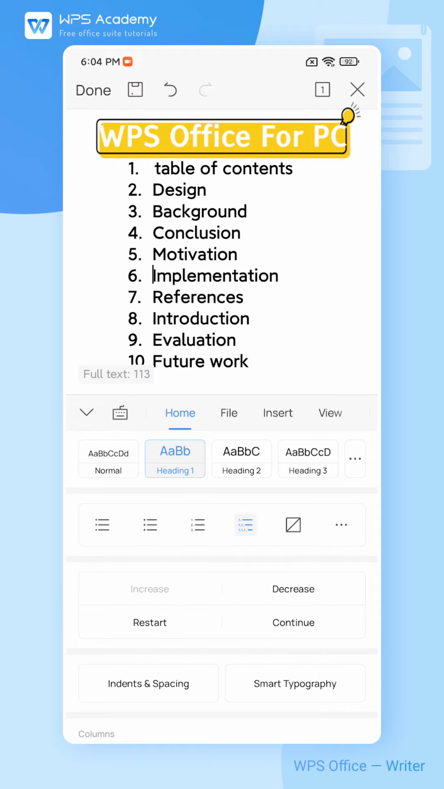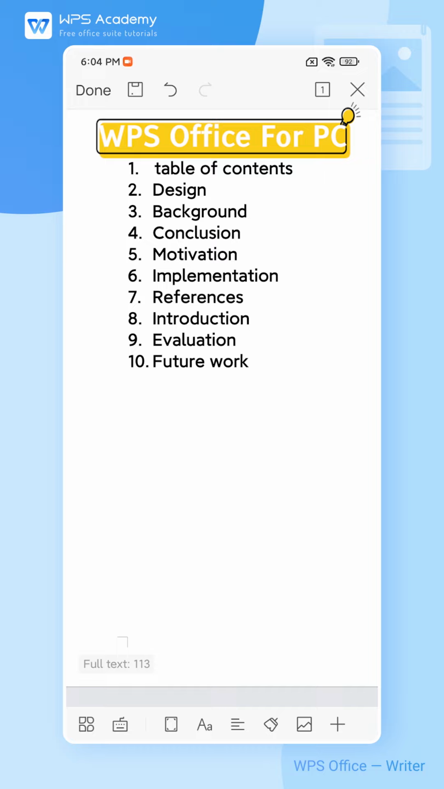We can also use automatic numbering on PC, enjoying more abundant and convenient functions.